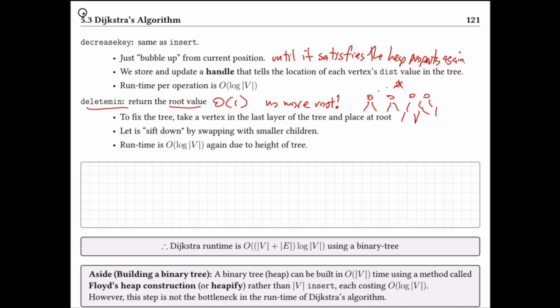In order to fix this, what we do is we take a vertex from the last layer of the tree, the very bottom, the furthest bottom leaf, and move it to the top. Right? It'll obviously be higher than some of its descendants there in that second layer. So if we have some full tree here, we end up getting some node here and move it up here. But then we run the bubbling down approach, which we call sifting, and basically swap it with some children.